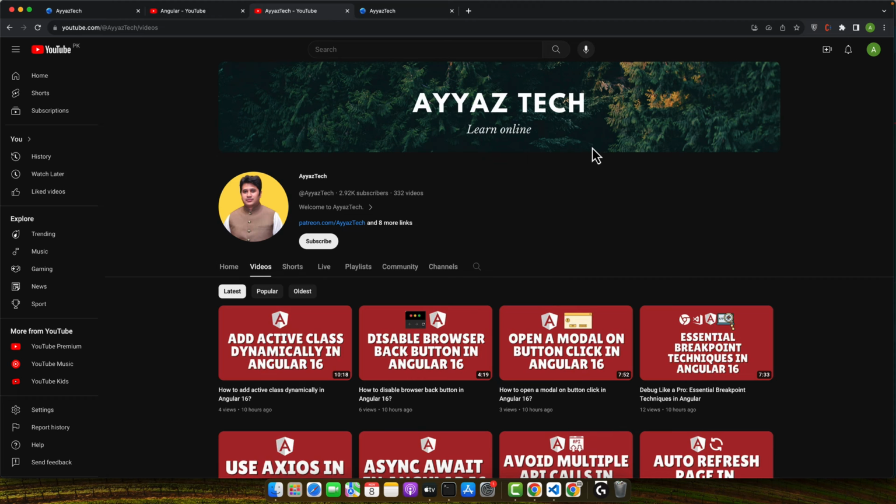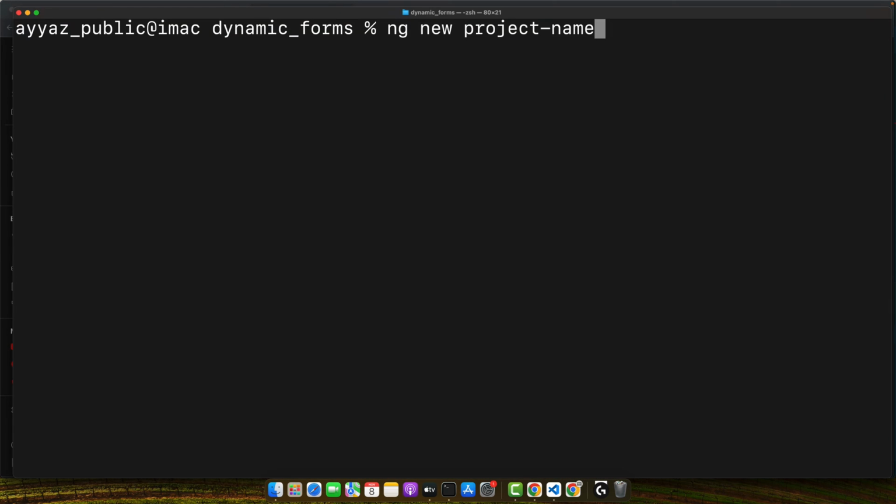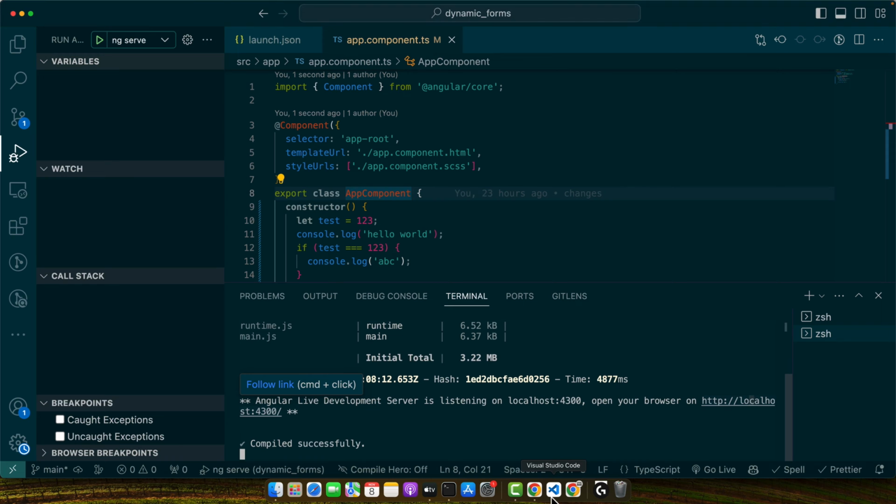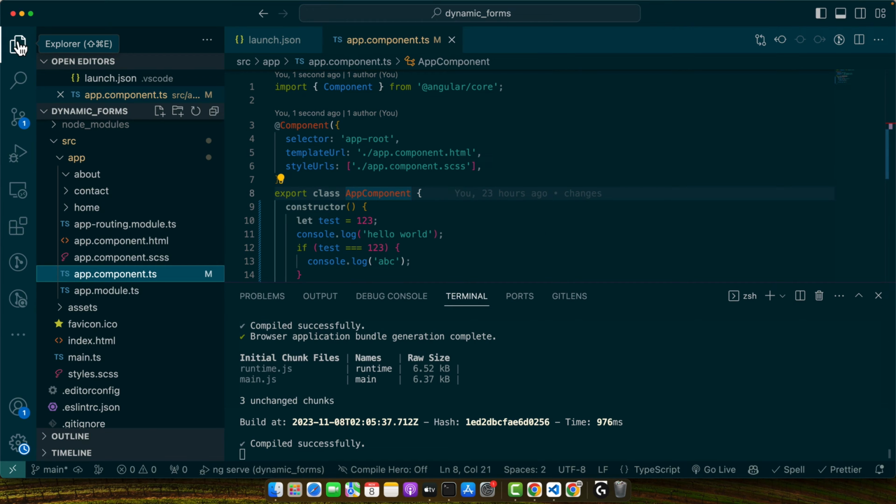Make sure you have the latest Angular CLI installed. For this tutorial, we are using Angular 16, but these concepts will be applicable to other versions as well. So open up your terminal and let's start by creating a new Angular project with the command ng new. That will create a new project for you, and then open that project in your favorite editor. I already have my project created and running in my VS Code, so I will be using that one. Perfect. Now let's dive into the coding part.